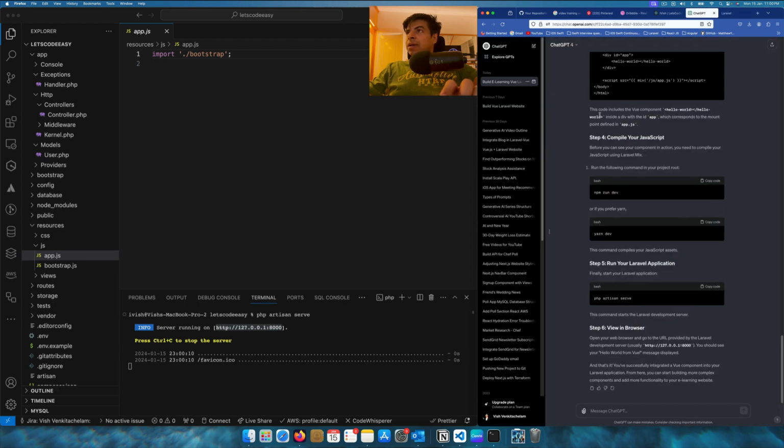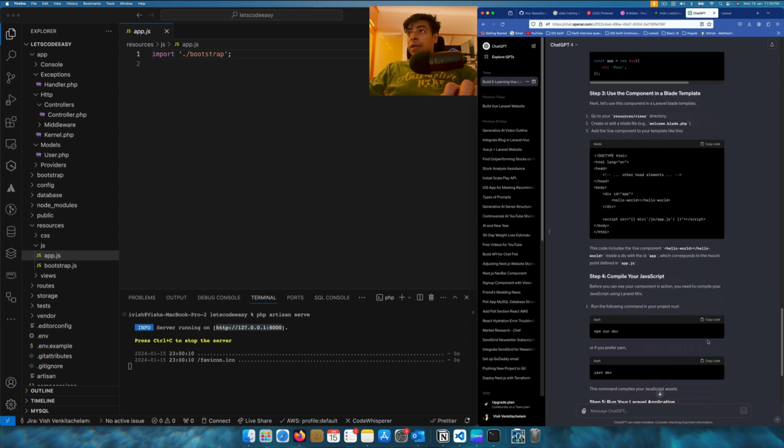So let's read. Compiling your JavaScript. Before you can see your component in action, you need to compile your JavaScript using Laravel Mix. Run the following command in your project root: npm run dev. This command compiles. So this is more the compilation step. And finally, start your Laravel application. So the first step that we did was more of a compilation of JavaScript, and then this is the step where the real run is happening. 8000 is where it's going to run.